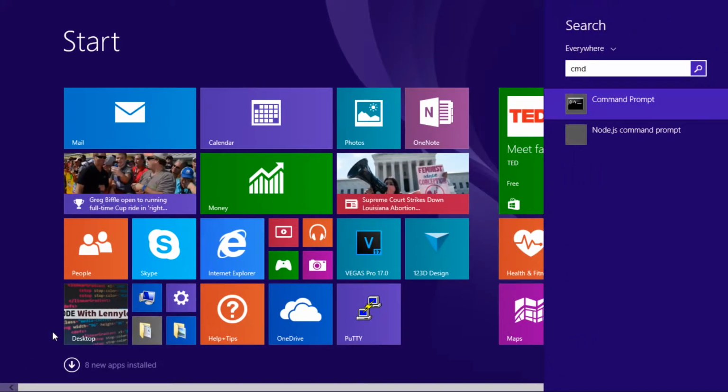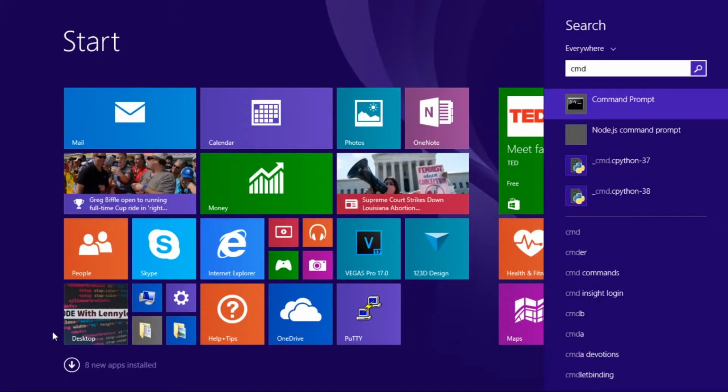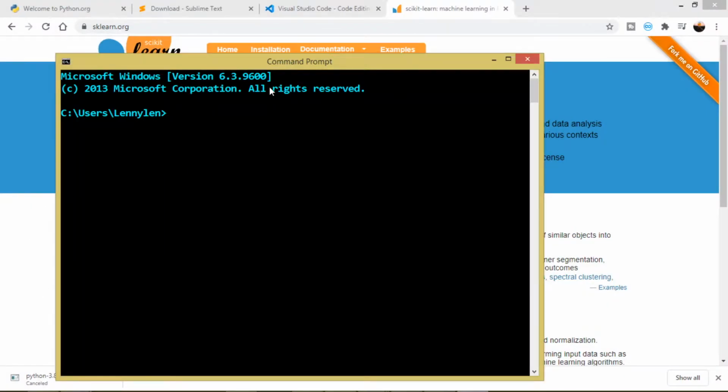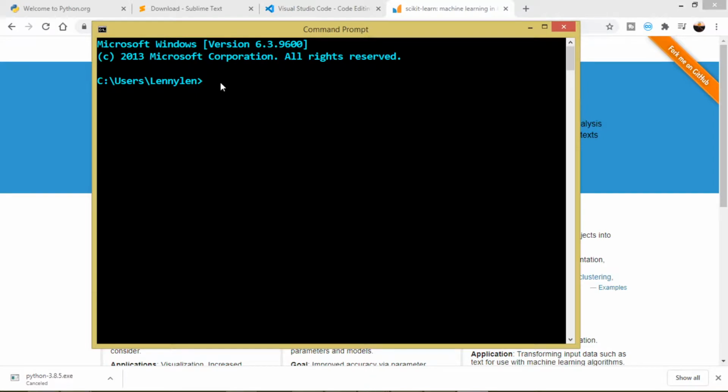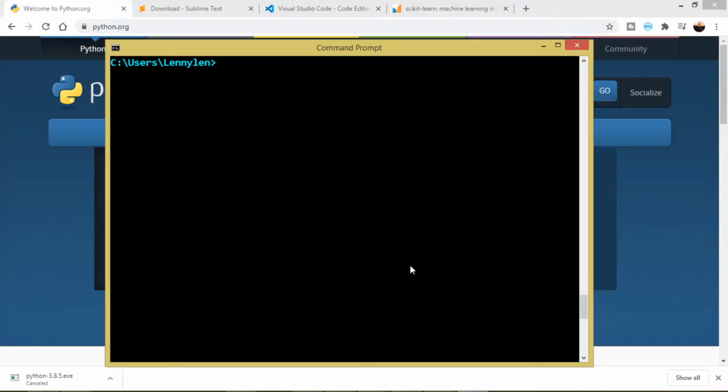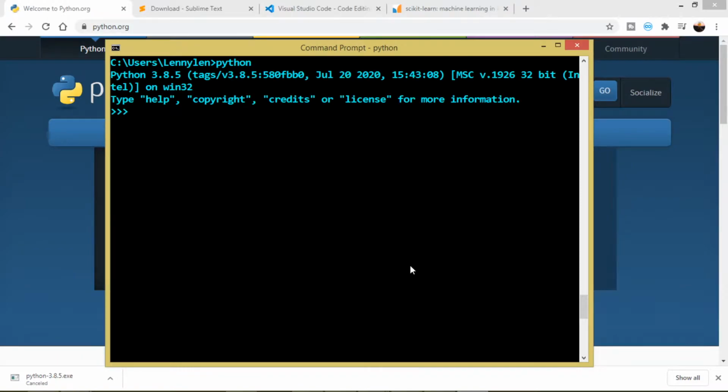You can press Windows Start and type CMD to get the command prompt. I have slightly modified mine so that the text is a little bigger for you to see it well. First things first, before we even start installing packages like Sklearn, we have to ensure that we've installed Python the correct way. So go to your command line and type Python. And if Python loads up, then you have installed Python correctly.